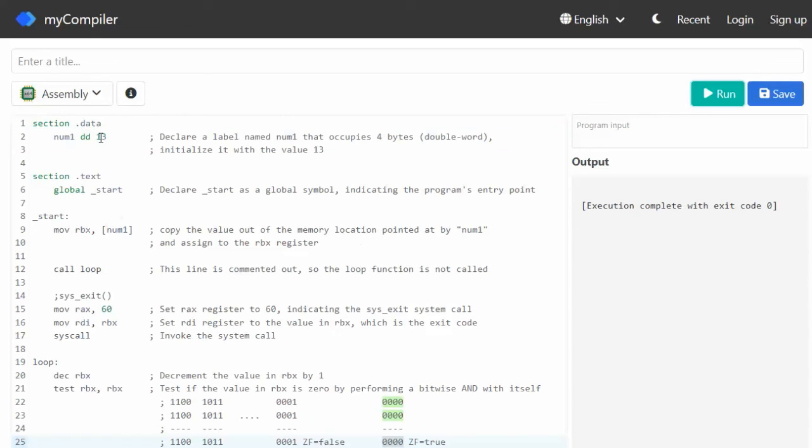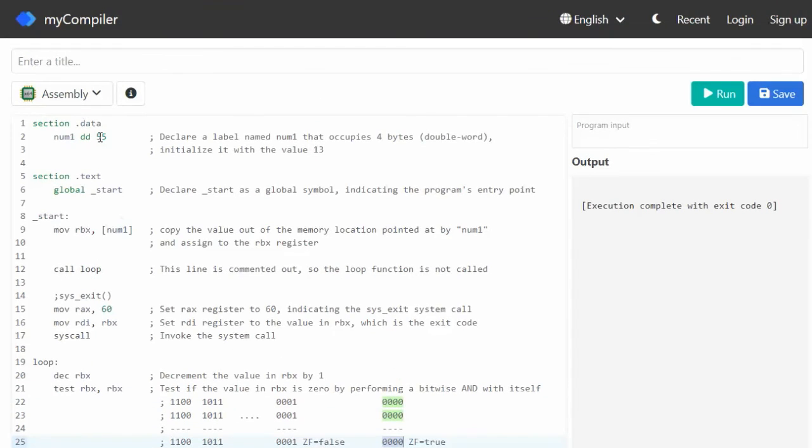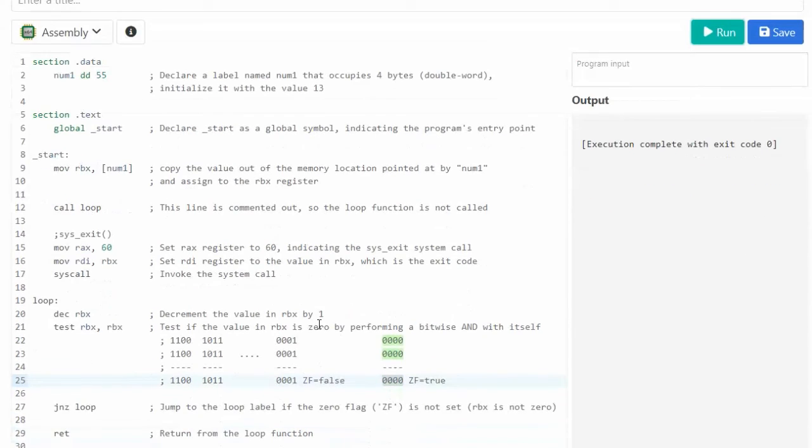It doesn't matter what number we put over here. This will stay inside of that loop until this goes to 0. So notice here, I'm going to start at 55 and run this. And notice we always get 0.